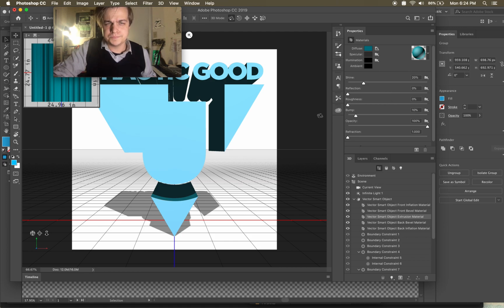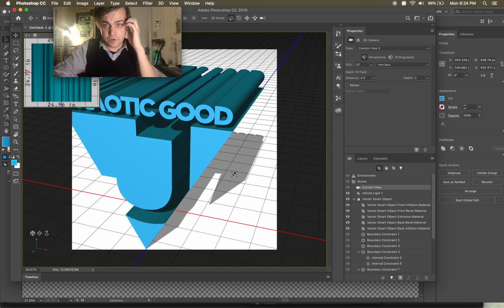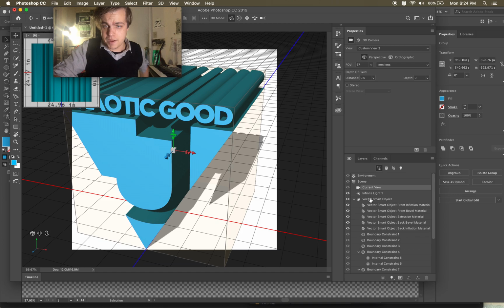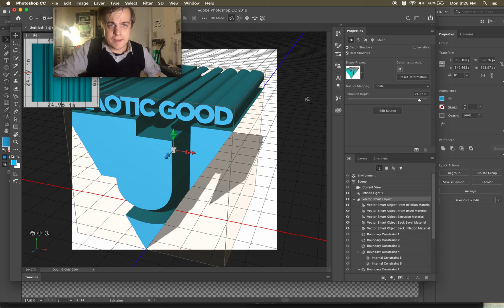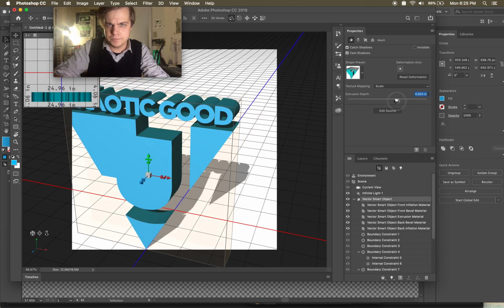That is better. Other things, I have lights, I have all kinds of things I can add to my scene, but I'm really just concerned with the object itself. If I want to change my view, I can click on Current View, and then click and drag, so I'm not actually rotating the object, I'm rotating the view. If I click back on the object, I can change the depth. Right now it's stretched out pretty far. I'm going to drop that extrusion depth to something a little more reasonable.